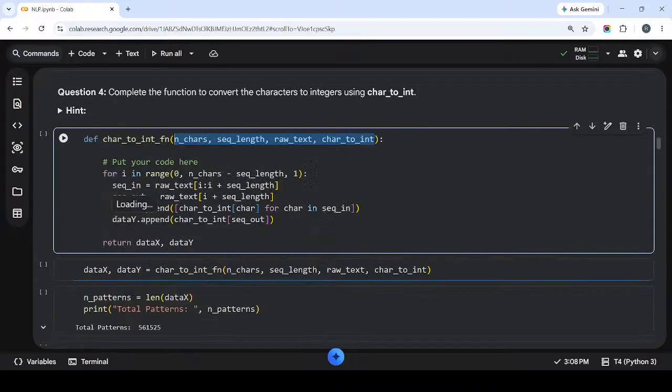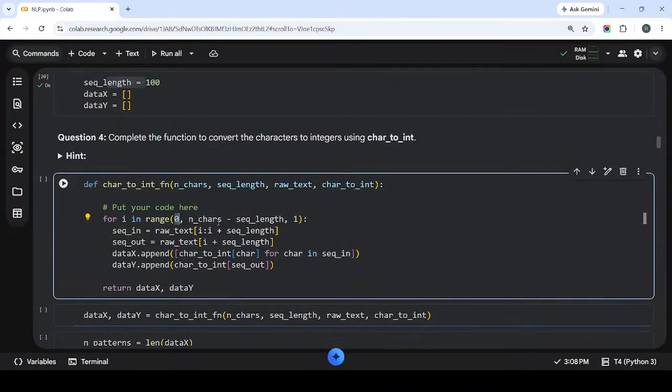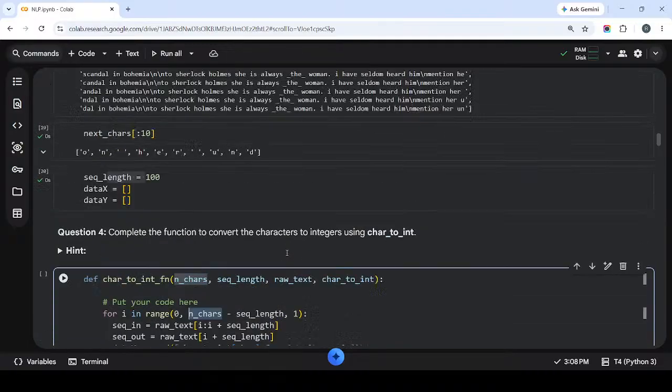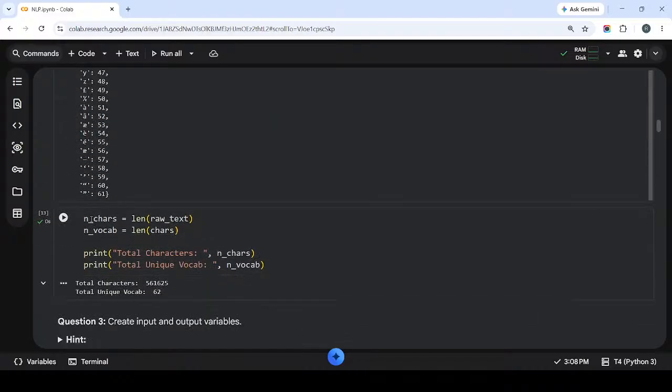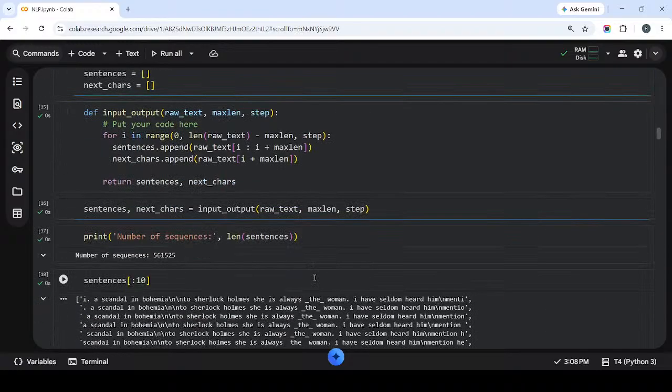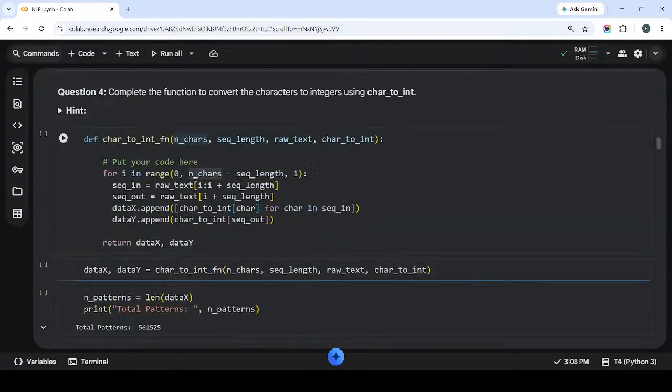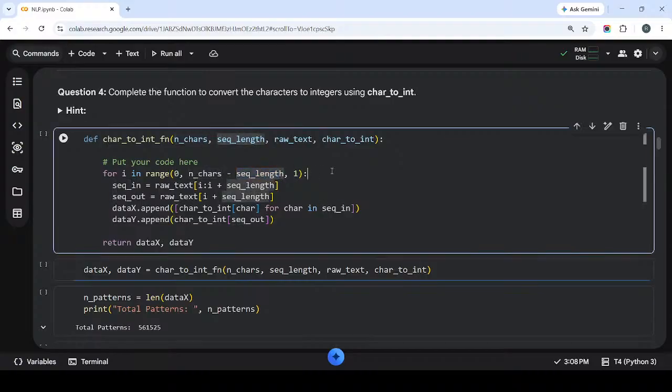So here also we will apply a loop. So for i in range 0 to n characters. How many characters are there? We calculated previously the total characters in our input data. Here we calculated n characters. So 0, comma, n characters minus sequence length, that is 100, comma 1.